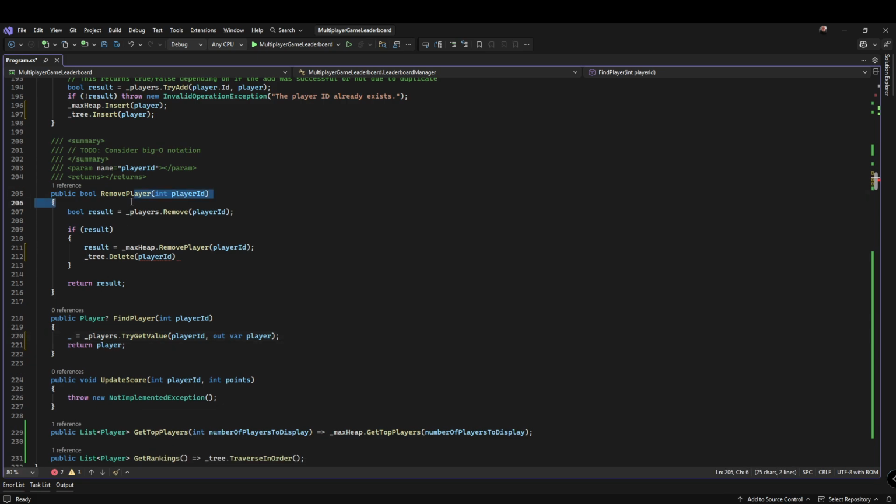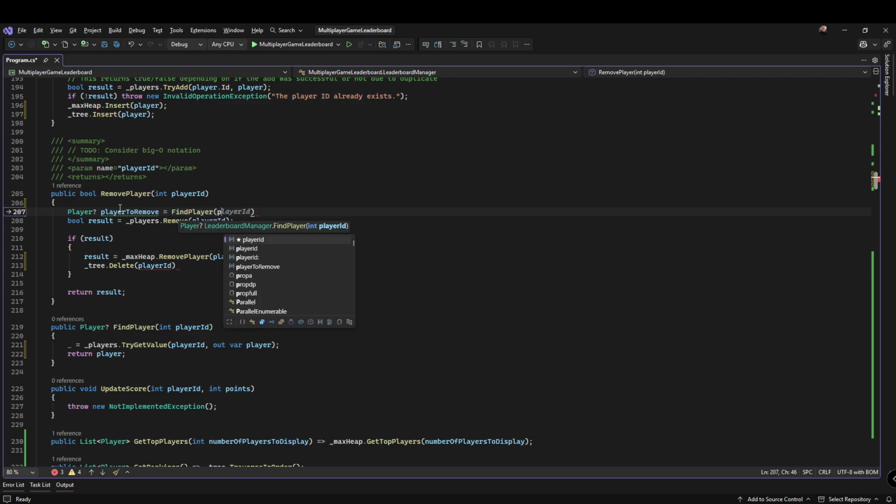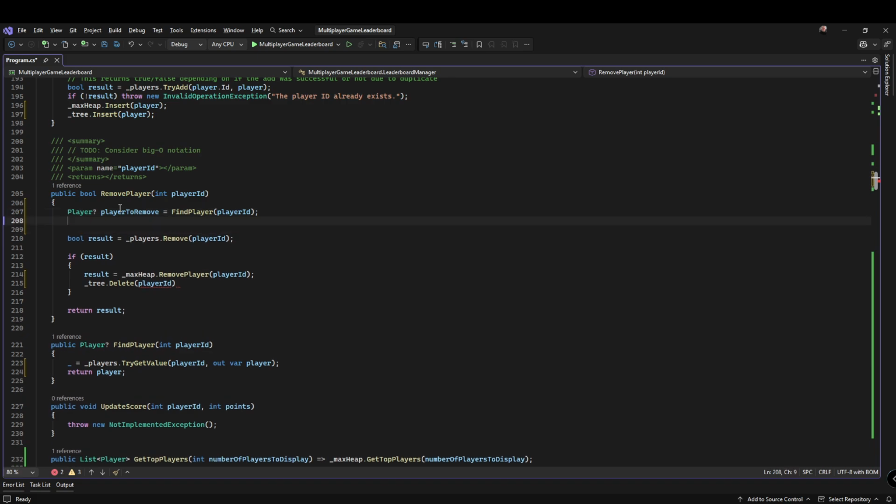So now let's grab that. So up here in there, delete, let's do a player to remove equals find player and pass in player ID. So if player to remove is null, return false. So go ahead and be defensive there. Else we'll remove player.